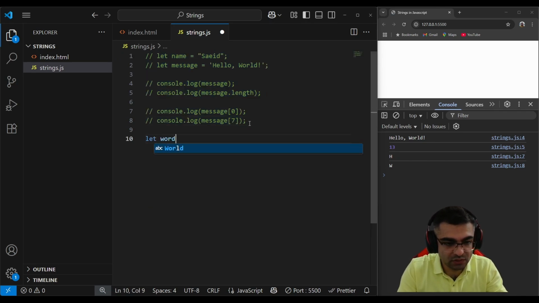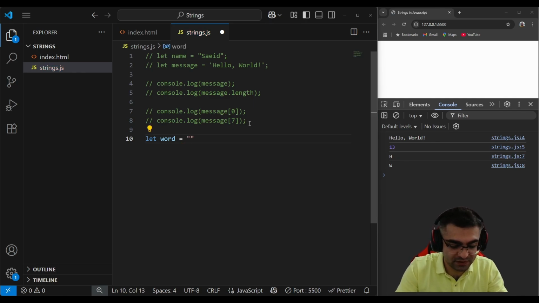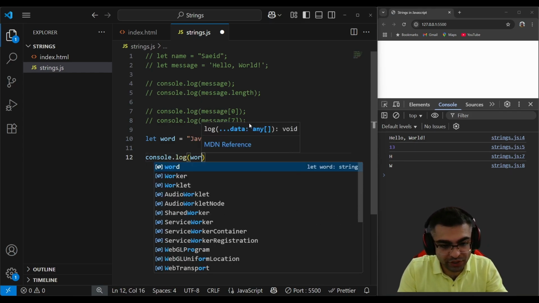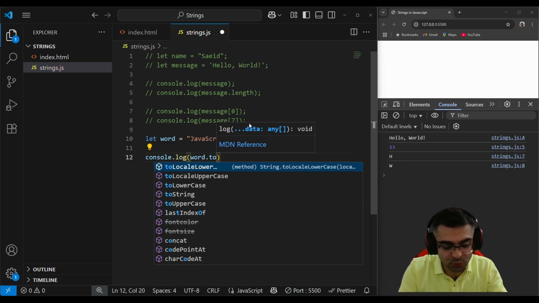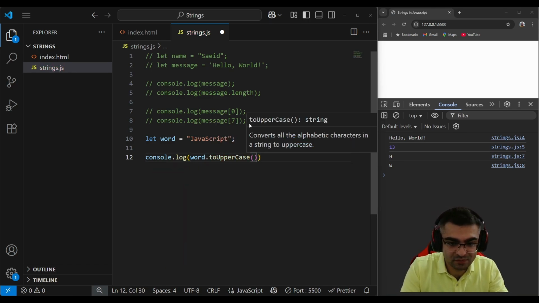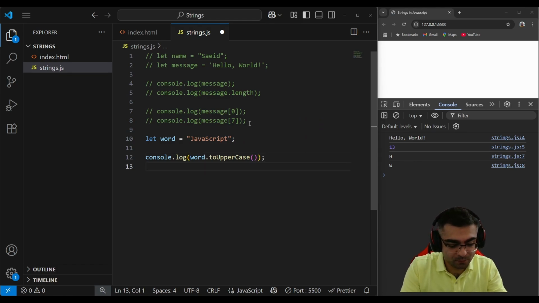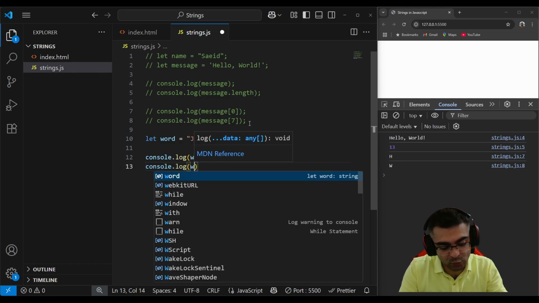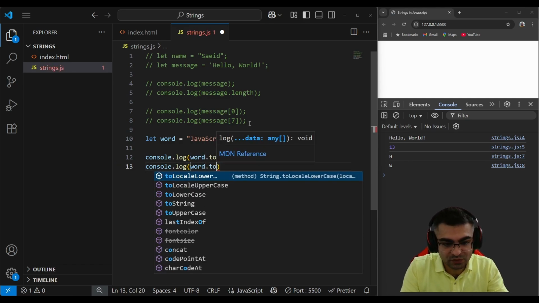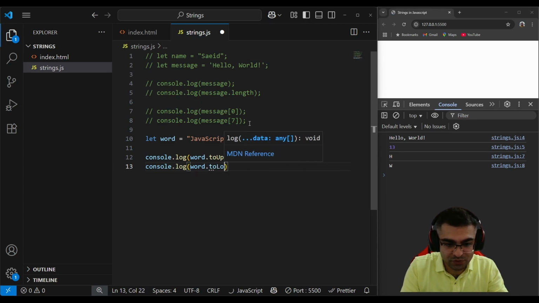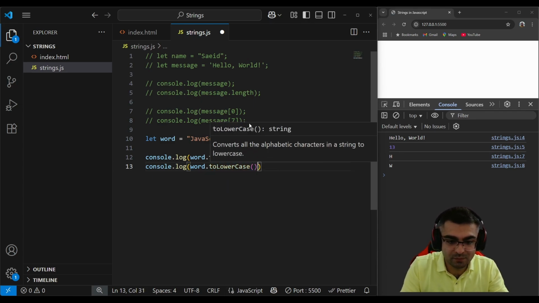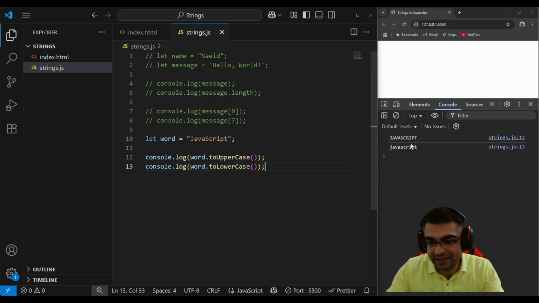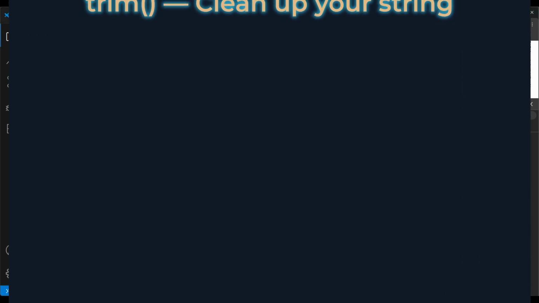Declare a new variable. Word is JavaScript. Then we have console.log word dot toUpperCase. Don't forget the parentheses. After that, console.log word dot toLowerCase. I'll save the file, and here you see the changes.